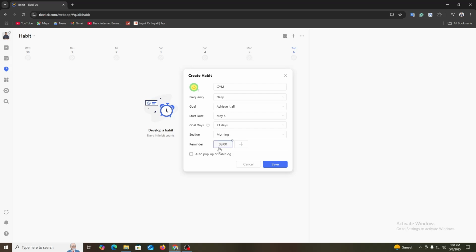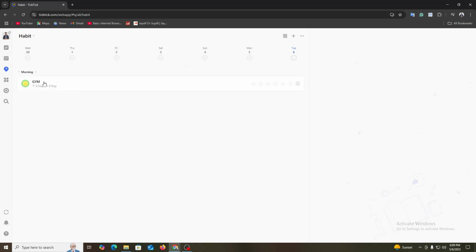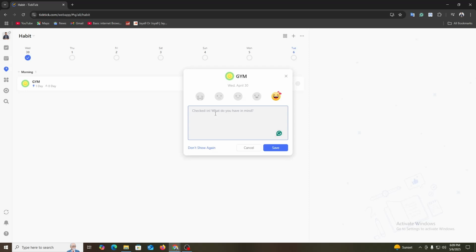And here we have the reminder option. It is a kind of alarm in the phone, so it will give you a notification to do your gym every day at 9 a.m. So you can auto pop up habit log, you can check it or not, it's totally up to you. Again, you need to click on save. Once you click over here and save, they will give you the option when one day is reached, you need to check it out, and then again click here and save it.